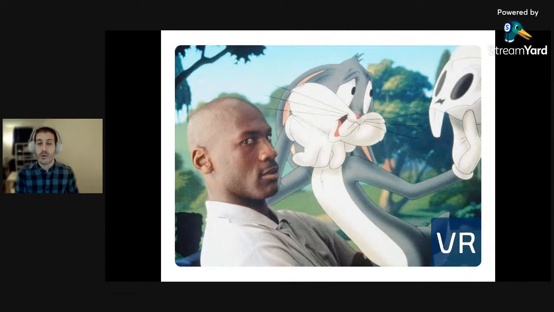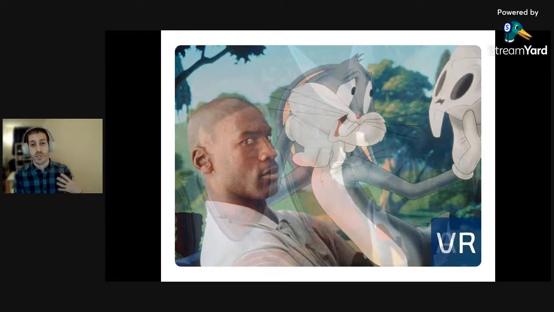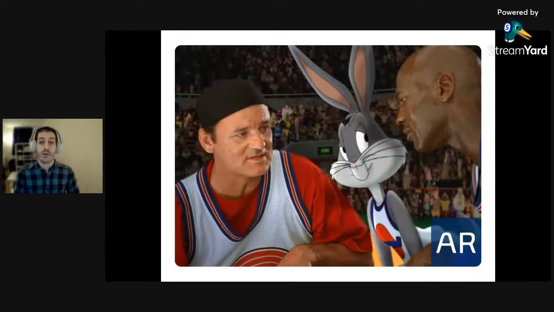So that's a good way to understand what VR is, as opposed to what we have later in the movie, which is a good example for AR, in which the Looney Tunes are coming to our world, interacting with Bill Murray and Jordan, playing basketball together, and interacting with these digital assets in the real world. So this is obviously a comical example of a cool movie that you definitely have to watch.